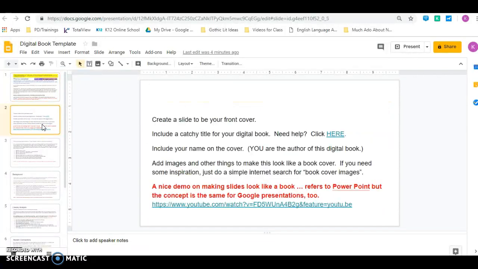All right, so on the first page of your digital book, you need to create a front cover for your book. It needs to have a catchy title. You need help? Click the link. Okay, lots of links are available within this template. You need to include your name on the cover because you are the author after all. You need to add images and other things that make this look like a book cover. Okay, this is not a PowerPoint presentation, it's a book.